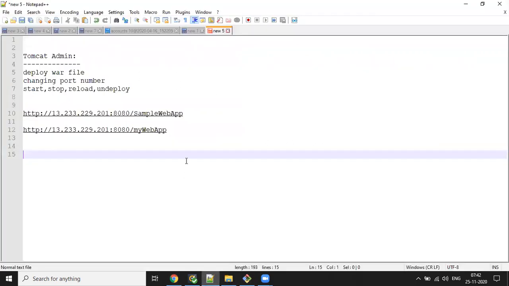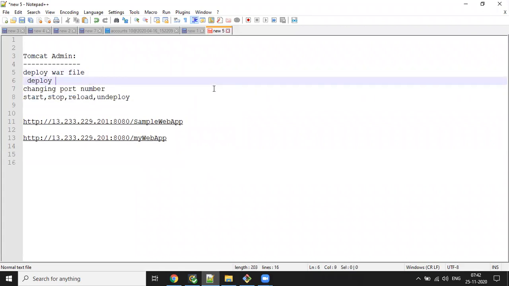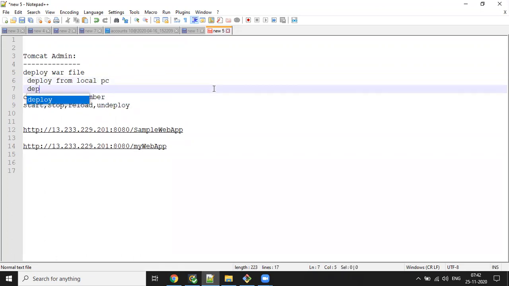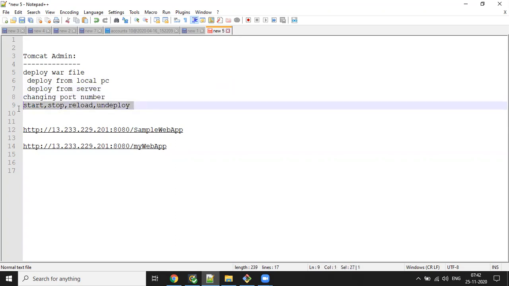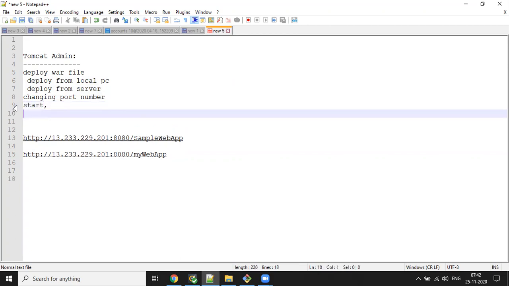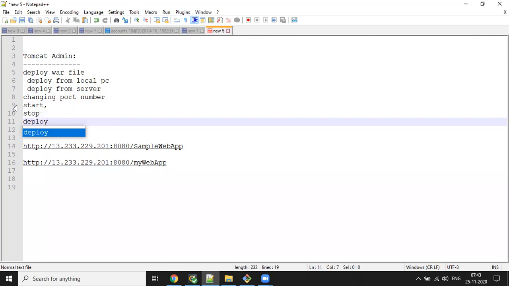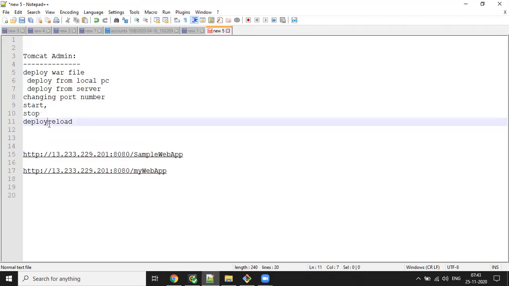And to summarize what we discussed today: on the Tomcat admin side, deploying a war file. There are two ways: deploy from local PC and deploy from server. The port number we have changed, and we have discussed start, stop, deploy and reload.